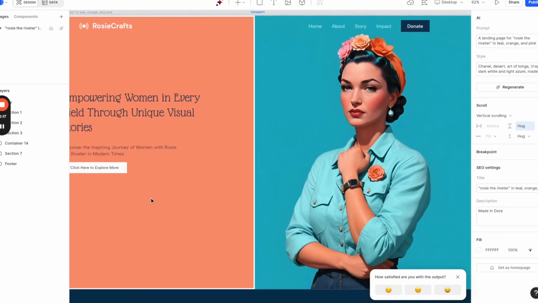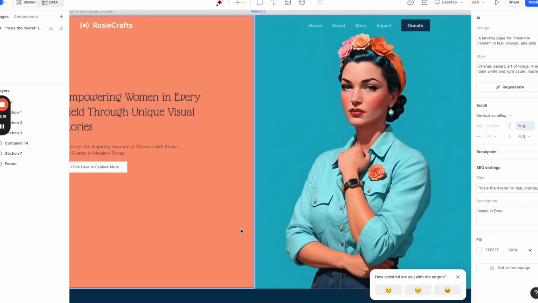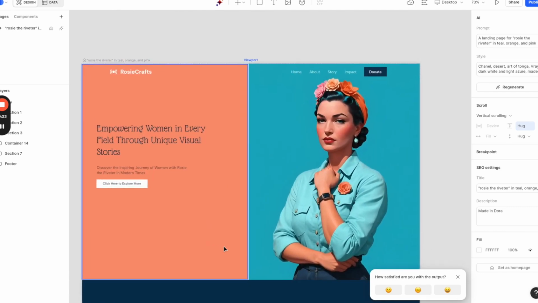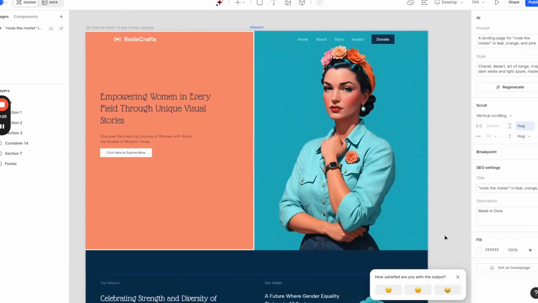Okay, what have we got here? Almost a Frida Kahlo effect. Kind of cute. Okay, so the zoom is very touchy.